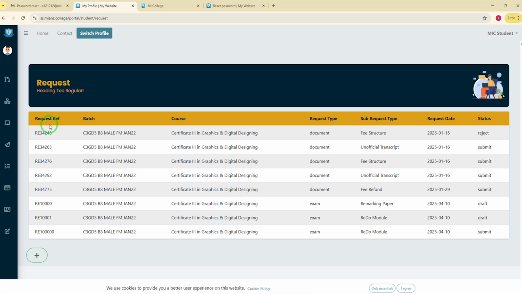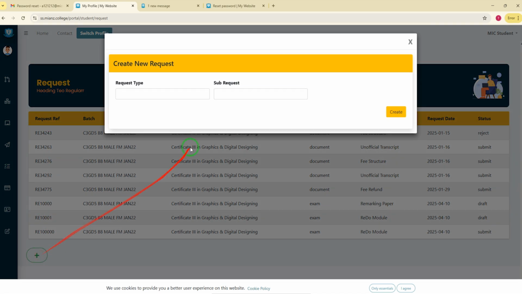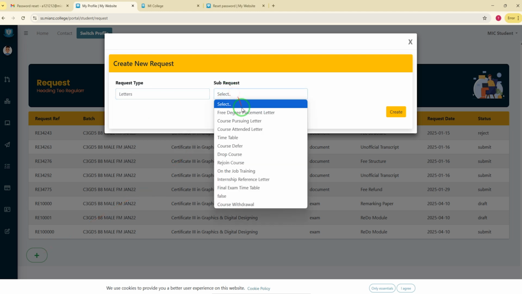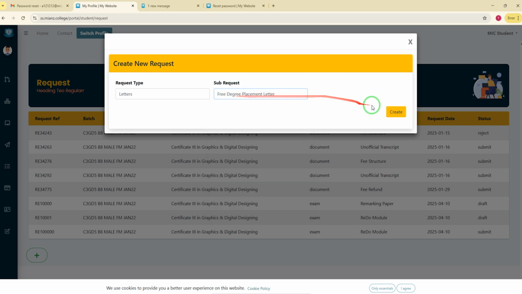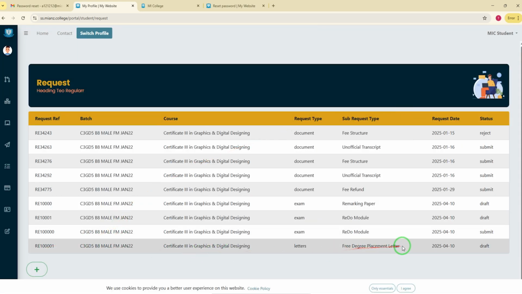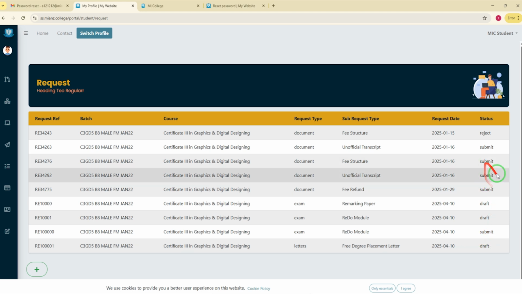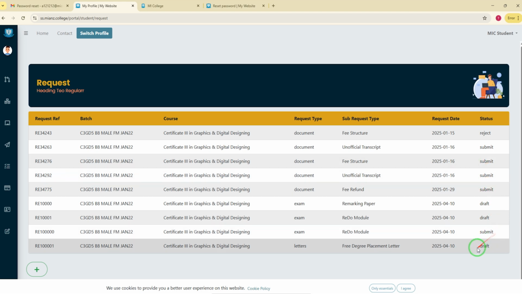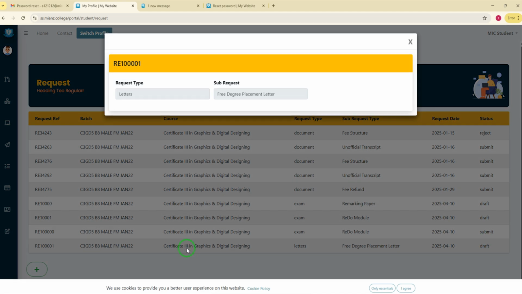So let's create a request for you now. Click on the plus, and then in here you can select the request type. So letters, if you want to select the different types of letters like degree letter, course pursuing, timetable, all those informations you can select from here, whichever type you want. Just select it and click on create. So now the new request is created for the degree placement letter, and you can see the stage is in draft. So once we process it, we will move it to submit, and then later after it has been processed, you can see the final state will be changed.